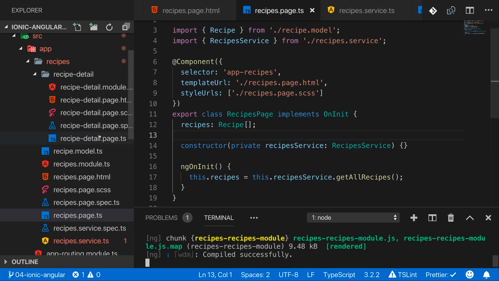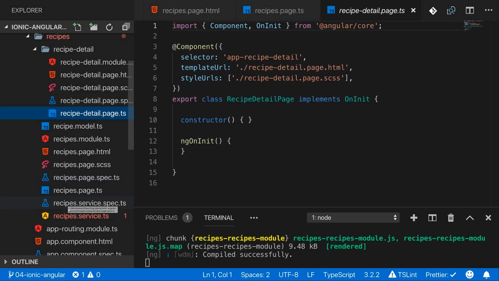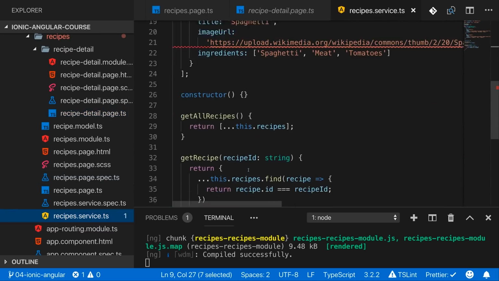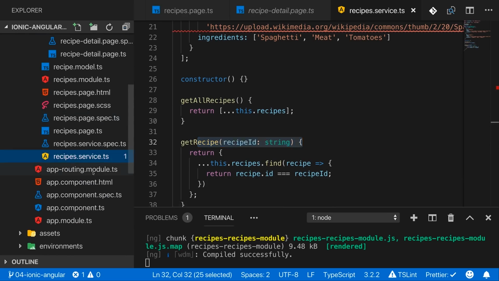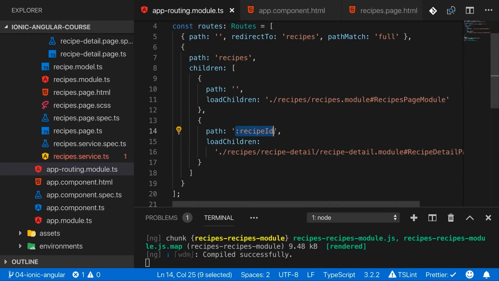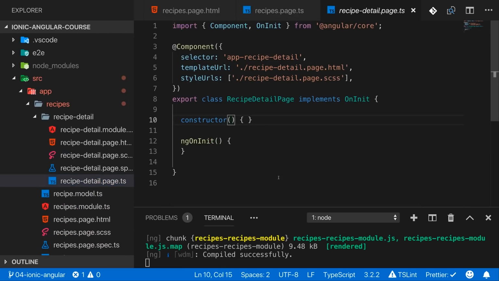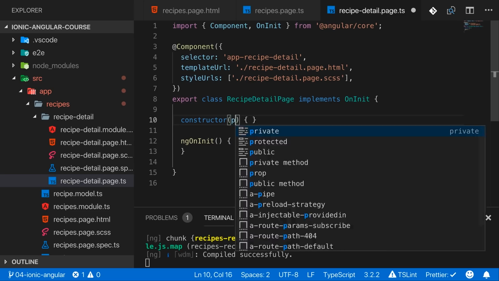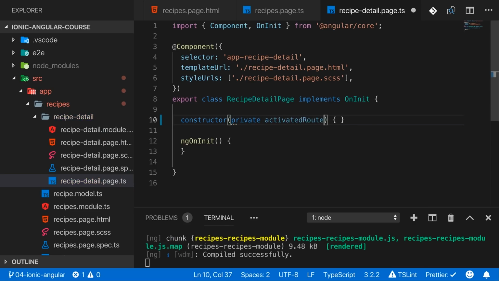So let's get a single recipe on the recipe detail page. Now to get it, we need the recipe ID, right? Because in get recipe, we do require the ID. Now conveniently, we get that ID as a dynamic segment on our path here. So on recipe detail page, we just need to extract that. And for this, we can use a default Angular strategy where we get information about the activated route.